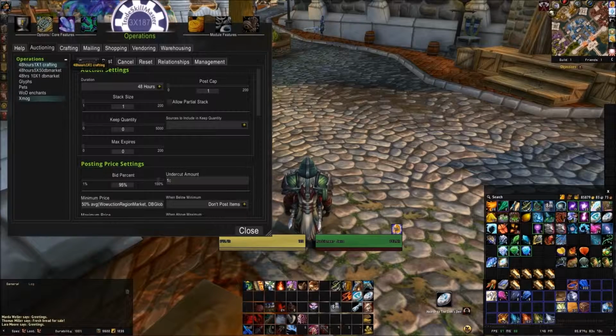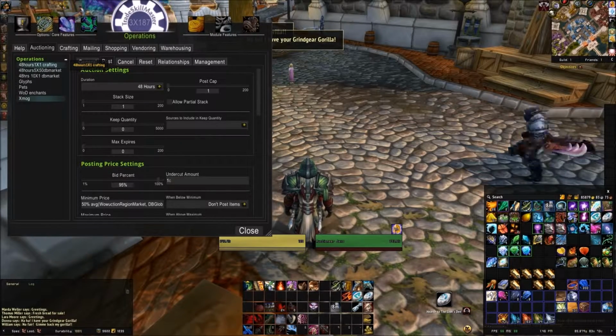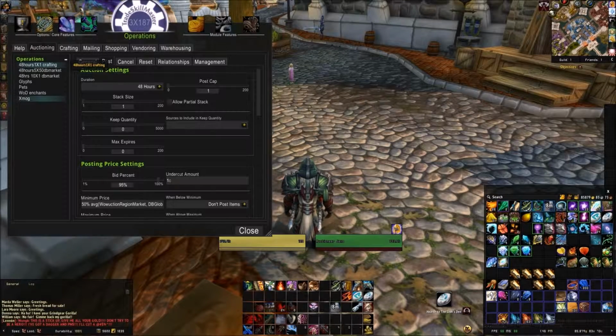So here I separated by how I'm actually going to be using this operation. These items will be posted for 48 hours. There will only be one of them posted, and they are often crafting items. So I'm thinking of armor, items where you're not going to try to post much more than one. It's not really helpful.